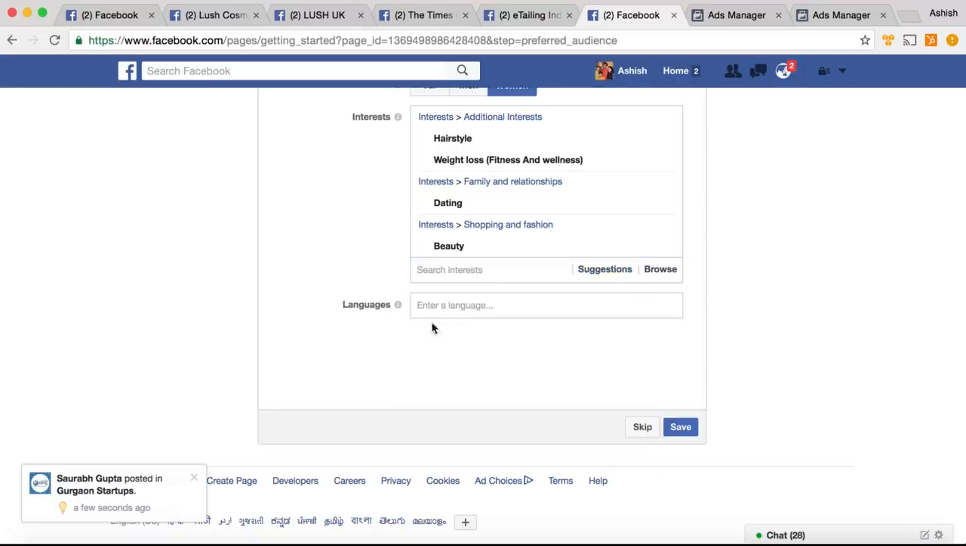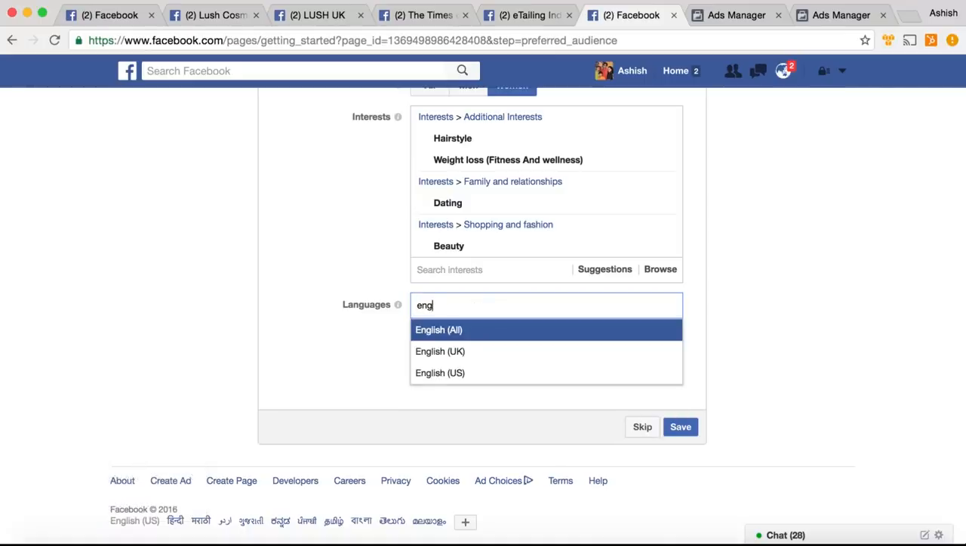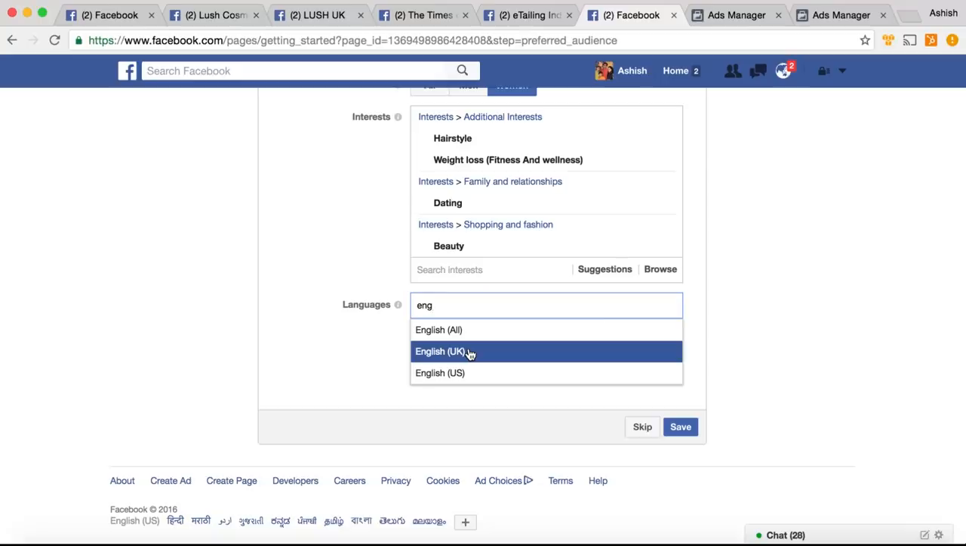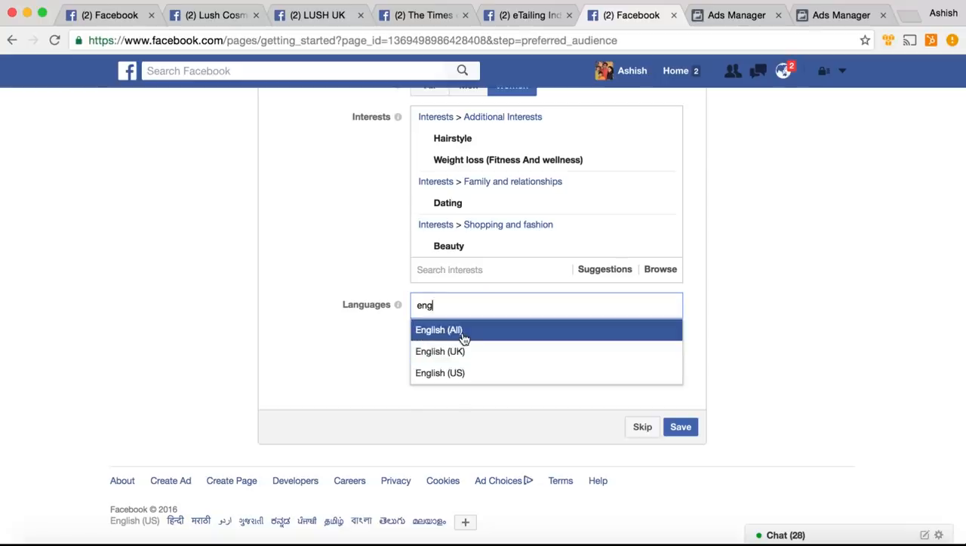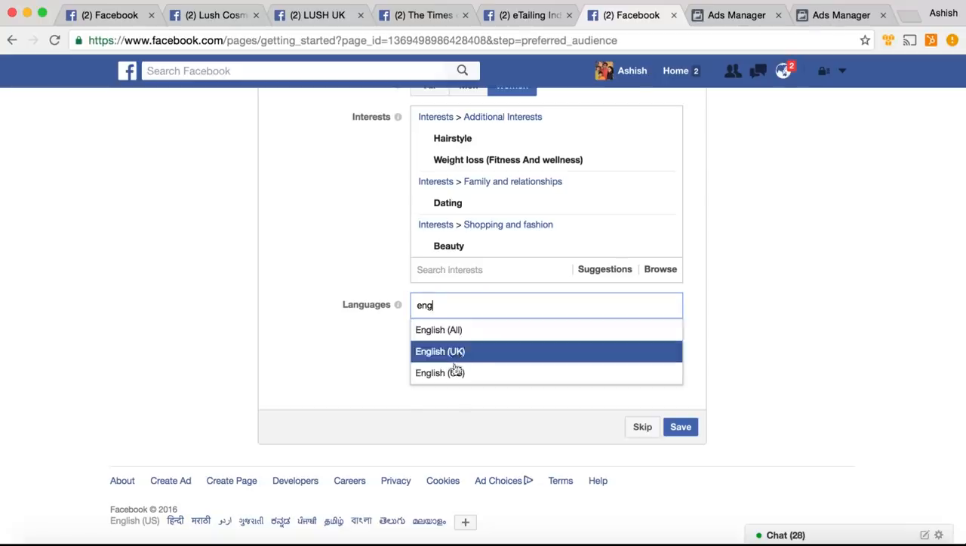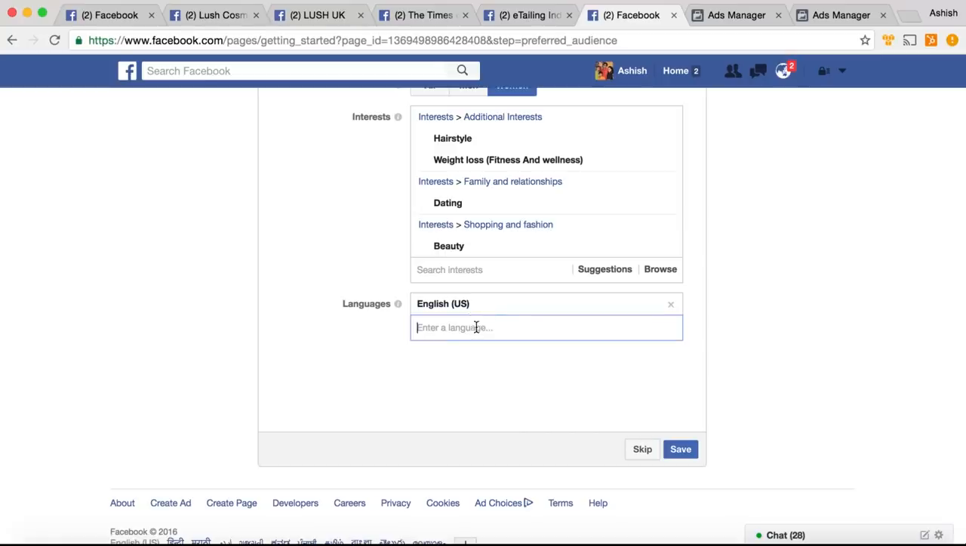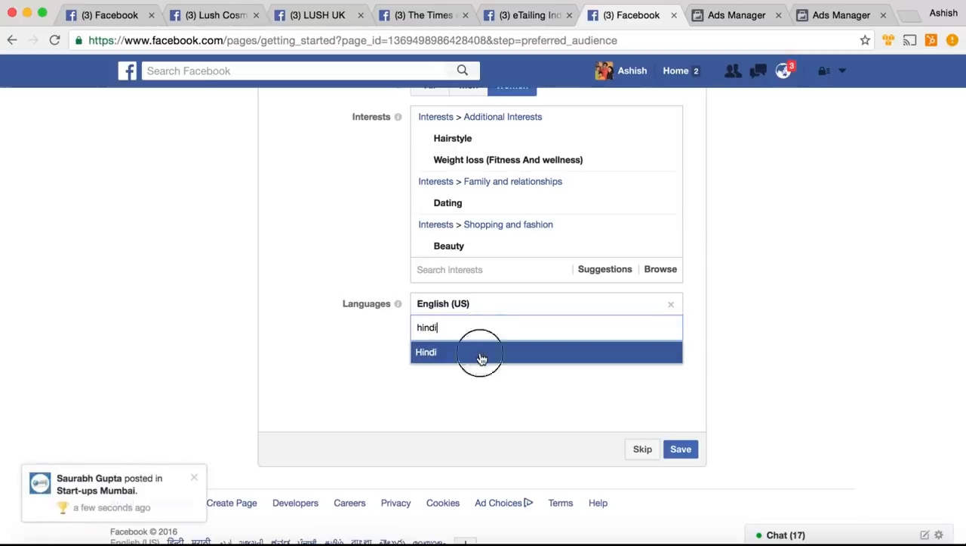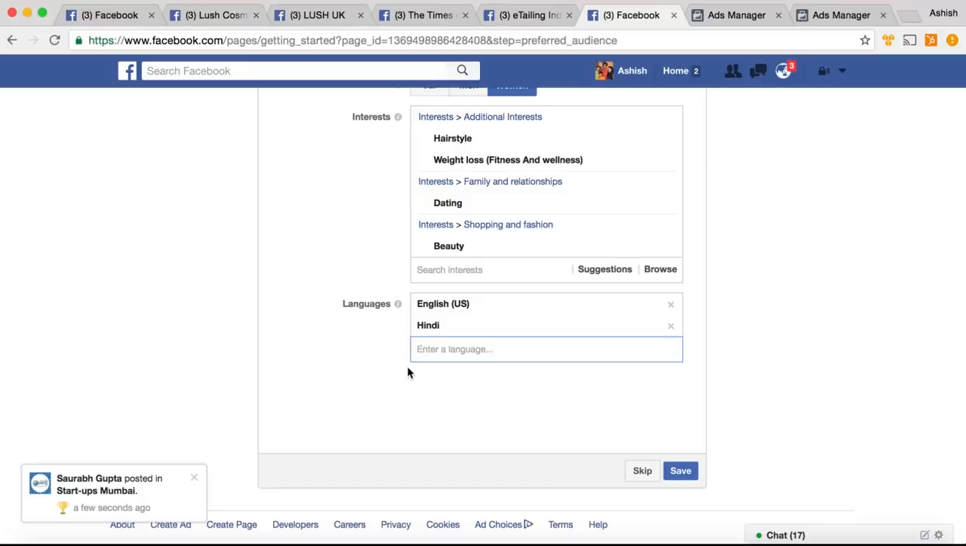These numbers are global. Now, what language do you want those people to speak? Maybe only English. You can specify UK English. You can specify US English. You can even say Hindi, right? So depending on who my audience is, I can actually specify that here. So I'll say all English and just save it.